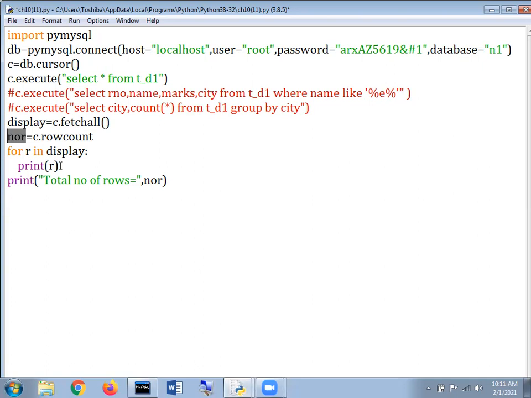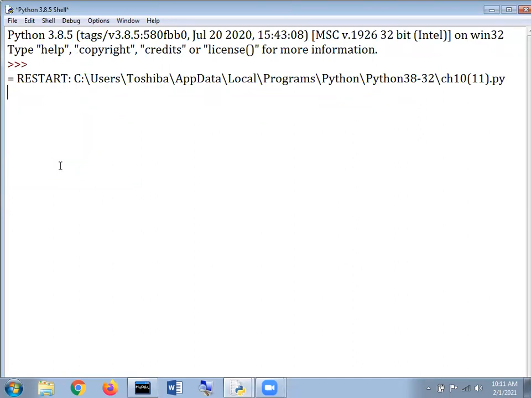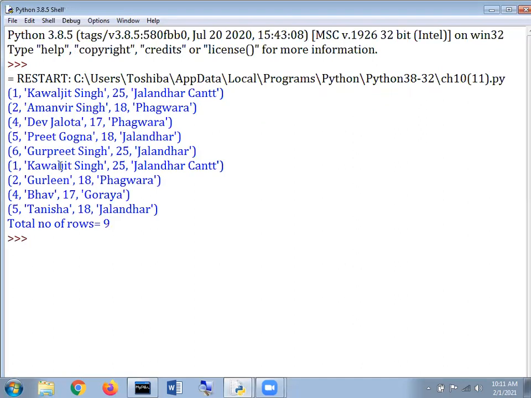Can I run this program? Okay, F5 and hit the enter key. The entire data is going to be displayed on the screen. 1, 2, 3, 4, 5, 6, 7, 8, 9. It says that the total number of rows is 9. Is this fine to you? Okay.